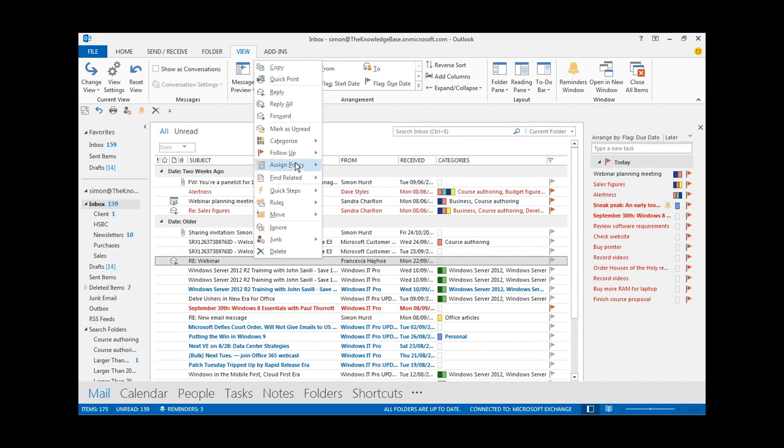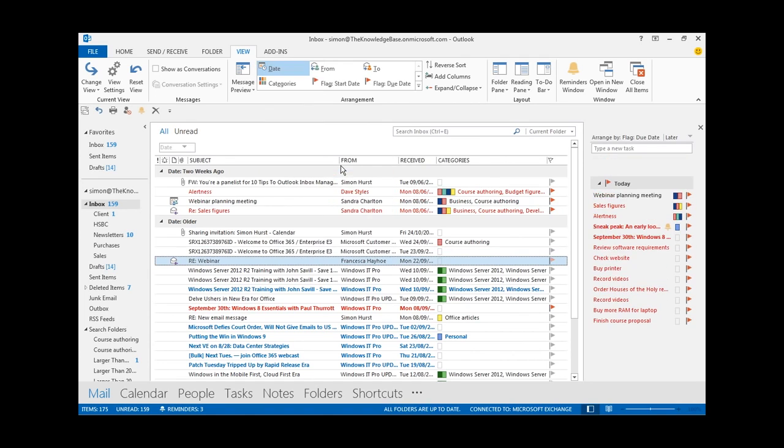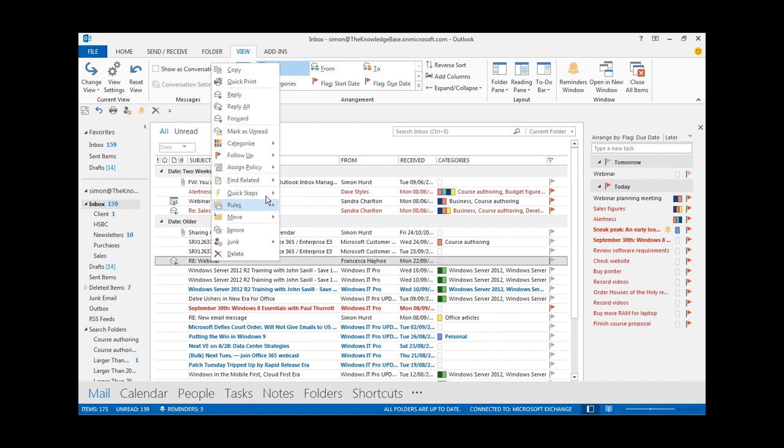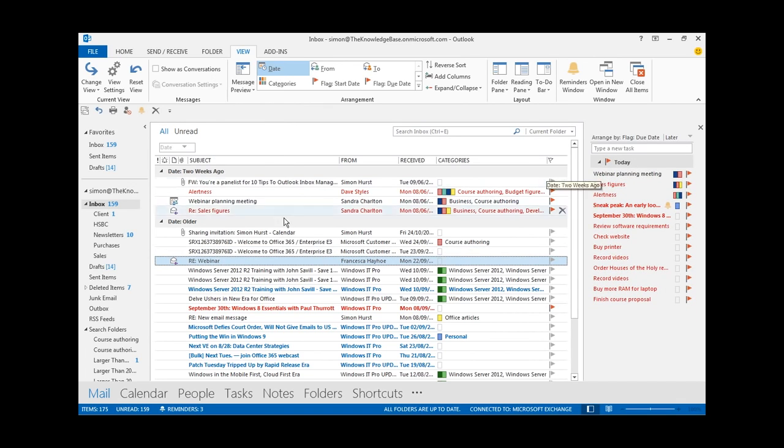If I were to choose tomorrow, for example, then you'll see it then appears in a tomorrow section. And once I've dealt with stuff, I can flag them as clear flag. That removes them from the list there. So I know that stuff in here needs to be dealt with, and the stuff in red is overdue for being dealt with. The other thing you can do, flags are useful, you want to use flags a lot.